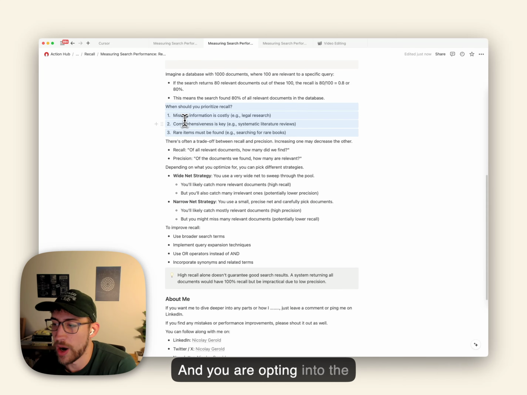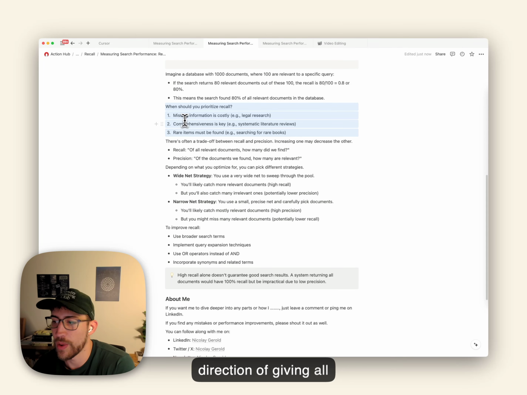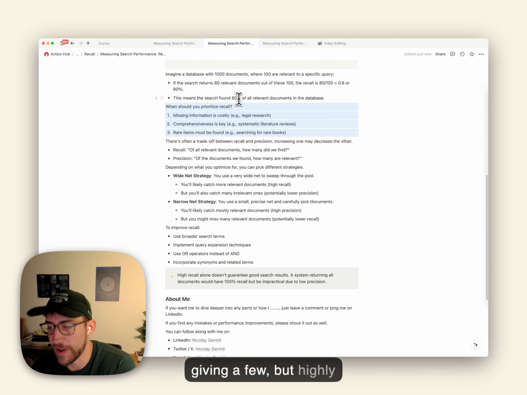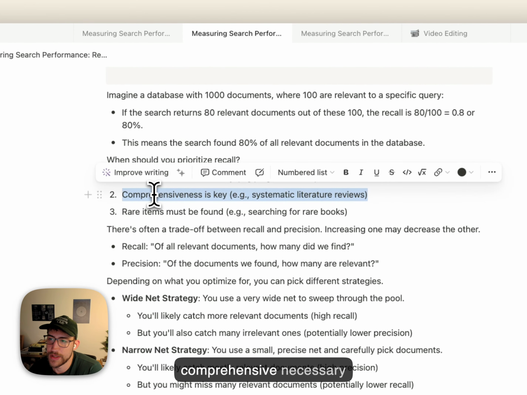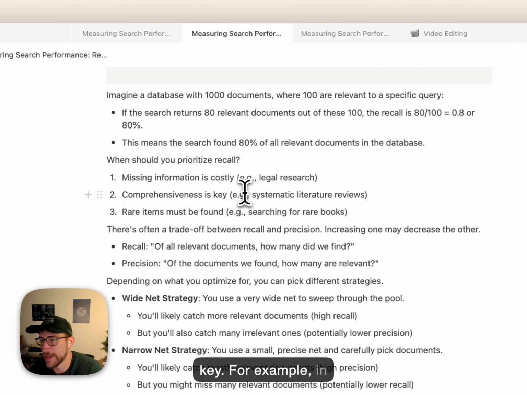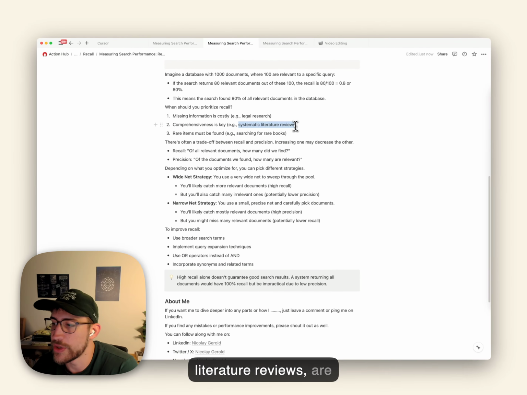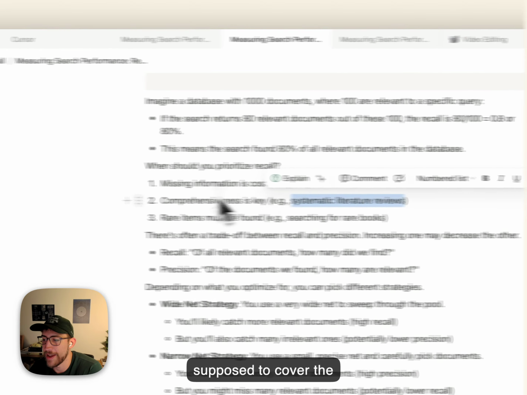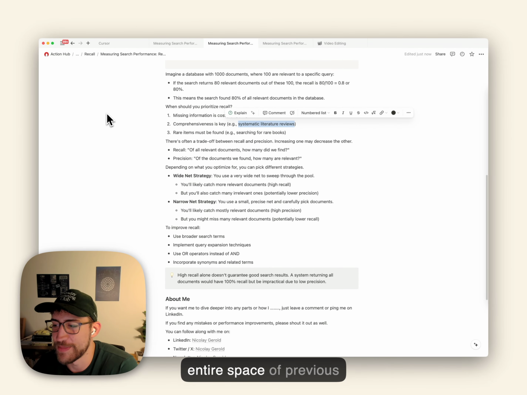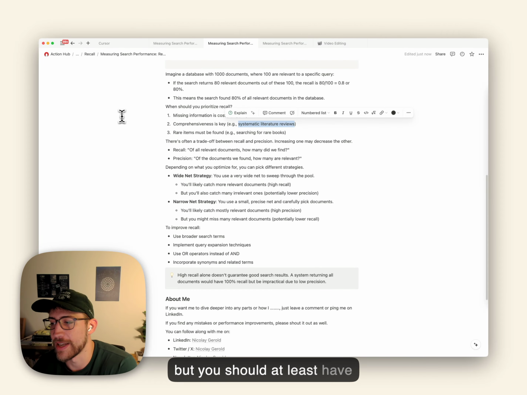And you are opting into the direction of giving all possible relevant documents as opposed to giving a few but highly relevant documents. The second one is basically when comprehensiveness is key. For example, in academia, systematic literature reviews are supposed to cover the entire space of previous literature, which is impossible in most cases, but you should at least have heard about most of it.